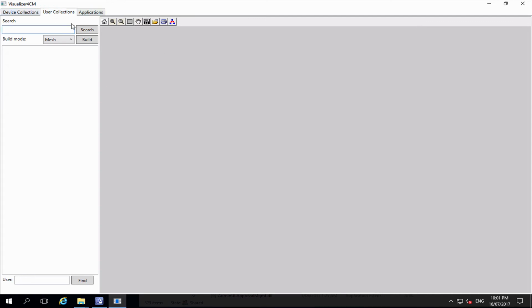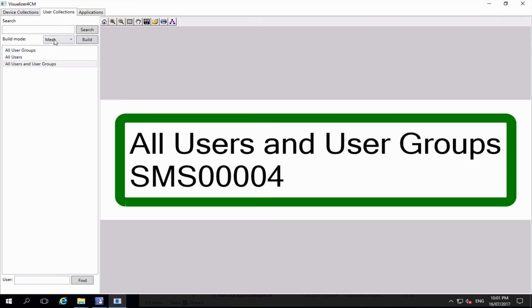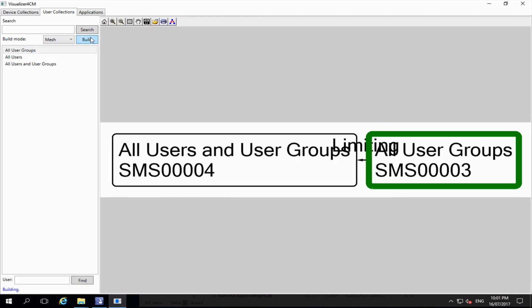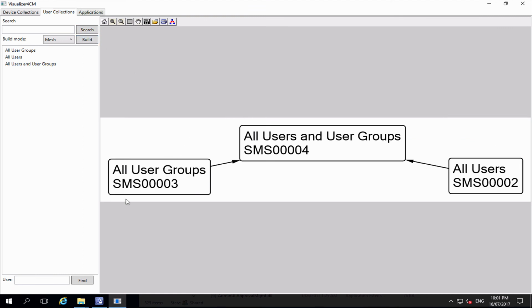Over on the user collections, it's exactly the same. Build. You can go through and do what you like. The main thing that's a little bit different down here is with the user. With users, the way ConfigMgr reports them, it's domain name / username. That's the user login name.